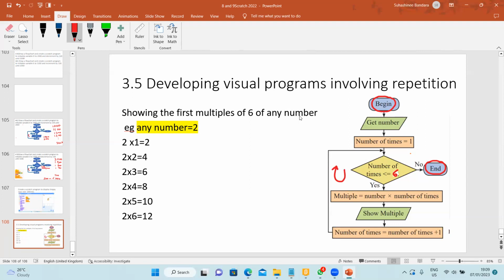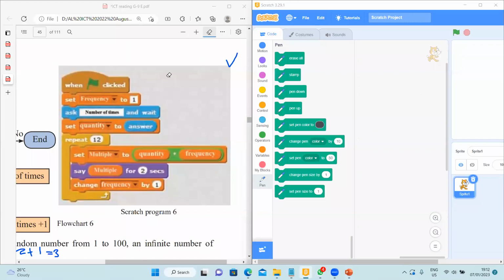Those who are finished, just try the practical. When you finish drawing, just let me know. What should we use? Start. We are going to use the starting flag. Start it.